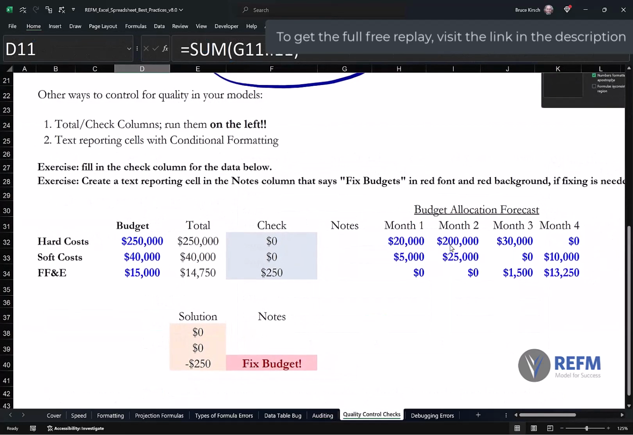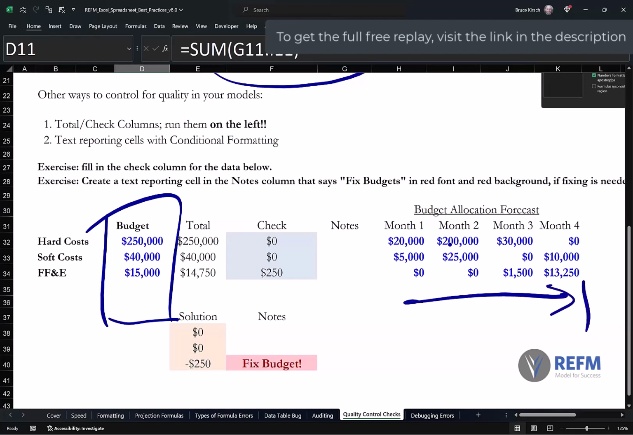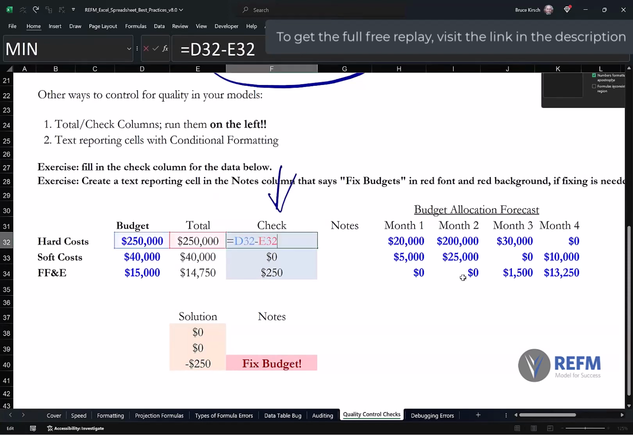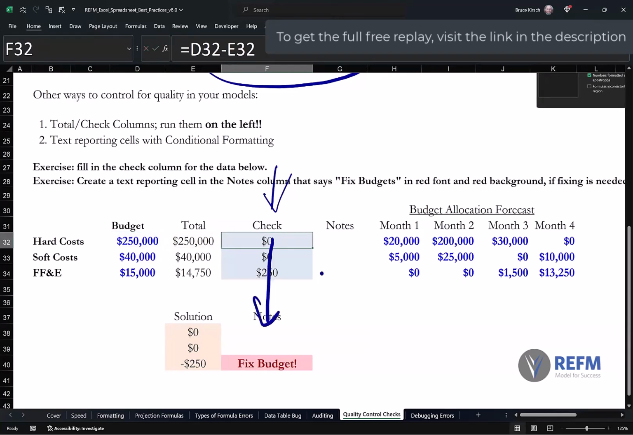Check columns. These are really key. If you're doing a development analysis, you've got a budget. Your job is to spread that budget out over time for these various cost categories. Okay. Carry your total columns here on the left. Don't carry your total columns out to the right. You're never going to look at them. Okay. In addition, create a check column right here, which deducts the projected total from the budget. If you can scan your eye down your check column and you see all zeros, you know you're in good shape.